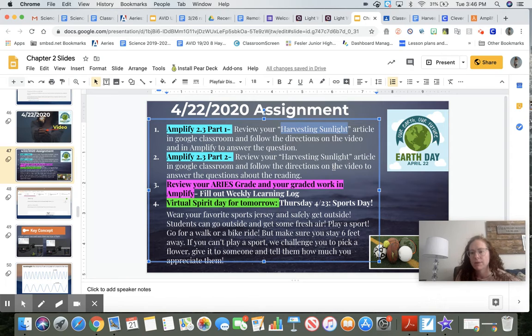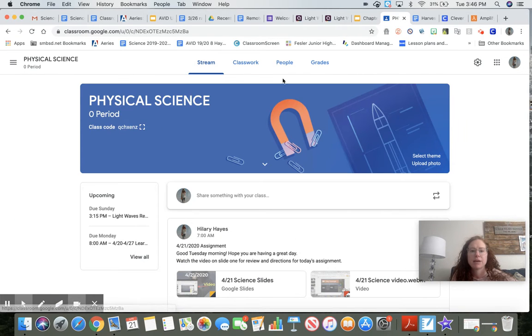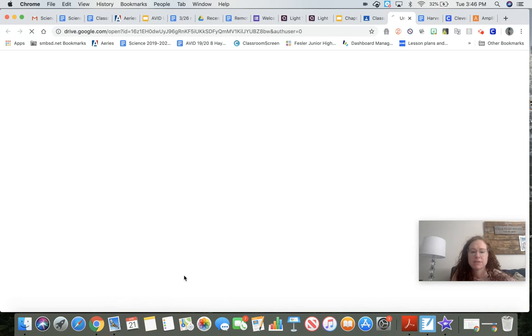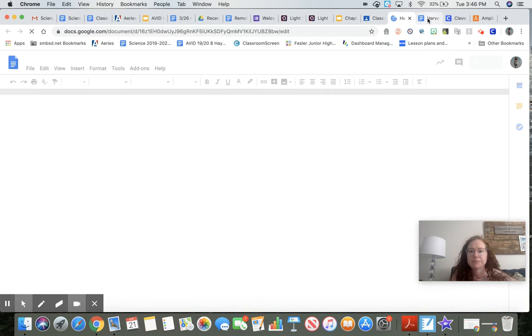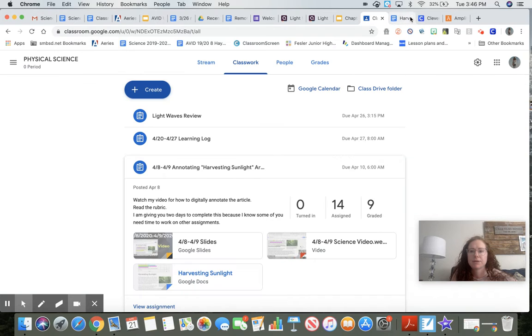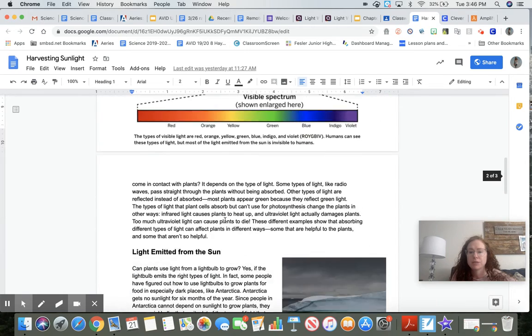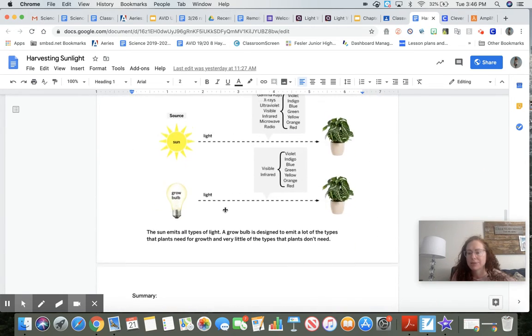So the first thing you might want to do is go and open that, because I know some of you did it a while ago and don't remember. So remember, it's in Classroom. When you get into Classroom, your stream comes up. I would go to Classwork. It was like 4, 8, and 9. And then it was the Harvesting Sunlight document. I already have it opened right here. So it was this document, okay? It will have, hopefully, your highlighting and comments on it in your summary.